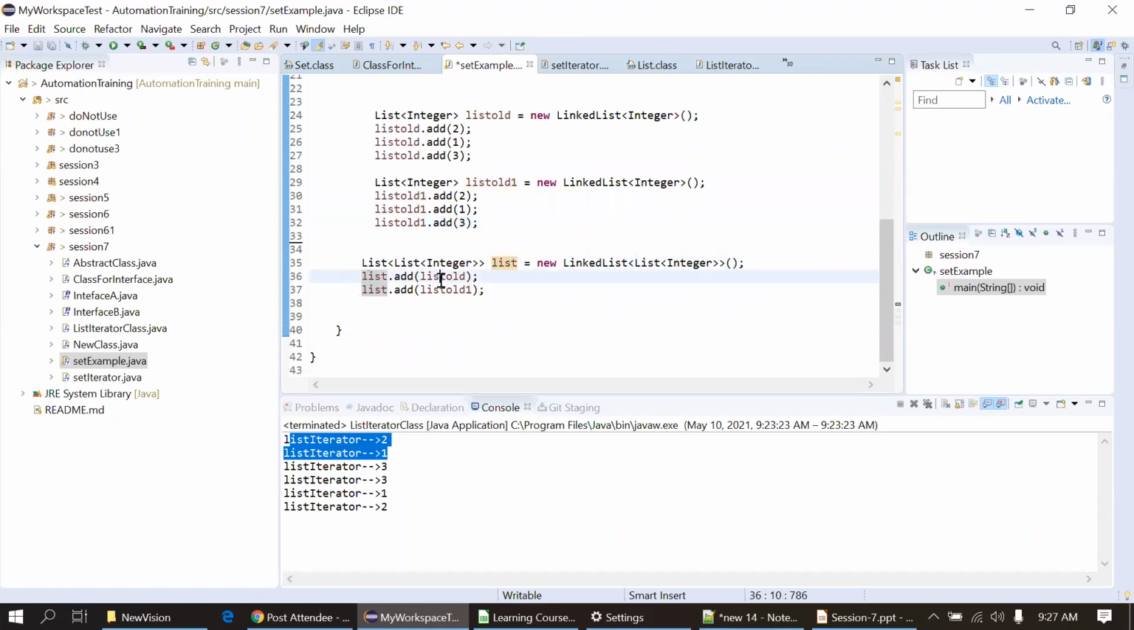Again we are adding the different list here. You can see the first one is pointing to this list, and the second one is pointing to the second list. So in a list also we can add multiple lists. That's the example, Diksha.